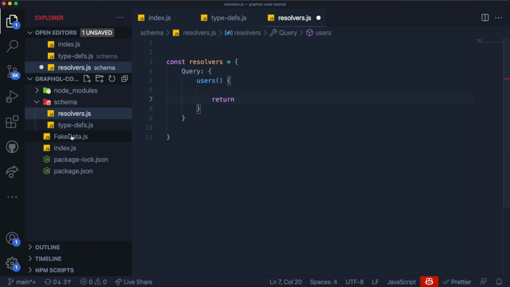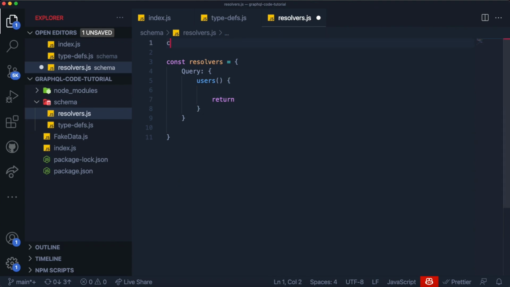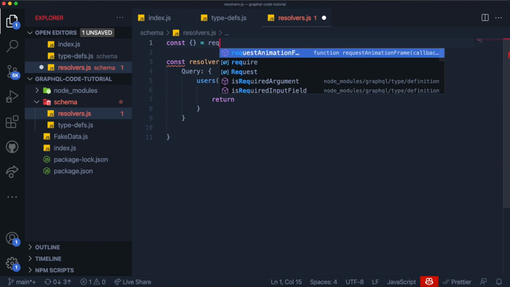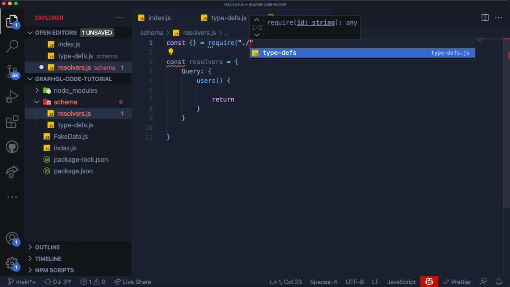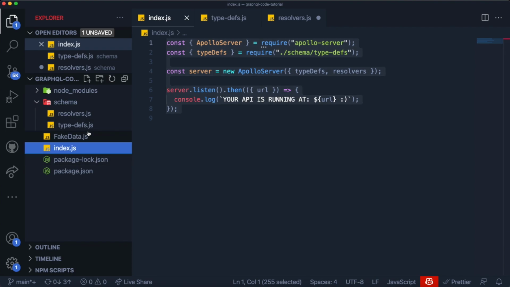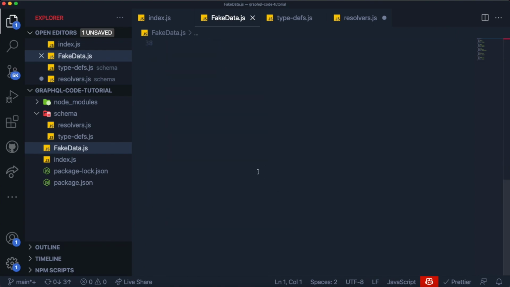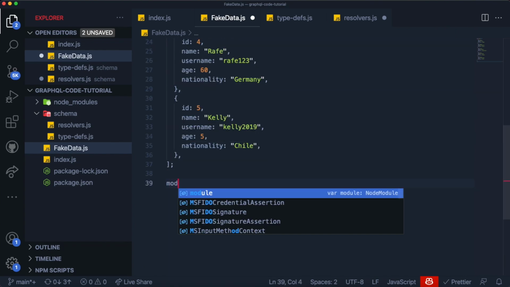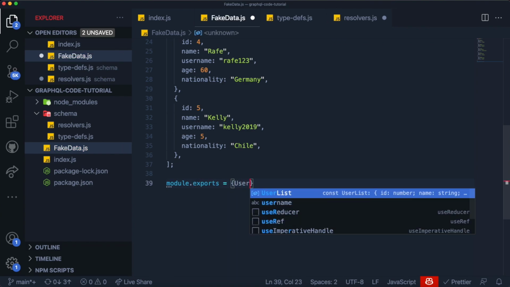We don't have a database, we have a file called fakedata.js. So we're going to import the user list that we created, set it equal to require, and we want to require from /. Actually, I need to go back twice and then go to fake data. One thing I just realized is that inside of this fakedata.js file, I did export const. I can't do that because I'm using modules. So I need to come here at the bottom and say module.exports equals the user list that we just created.